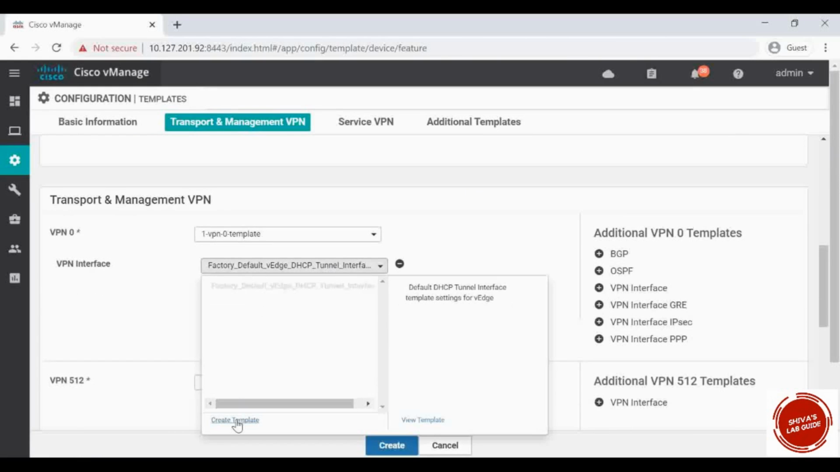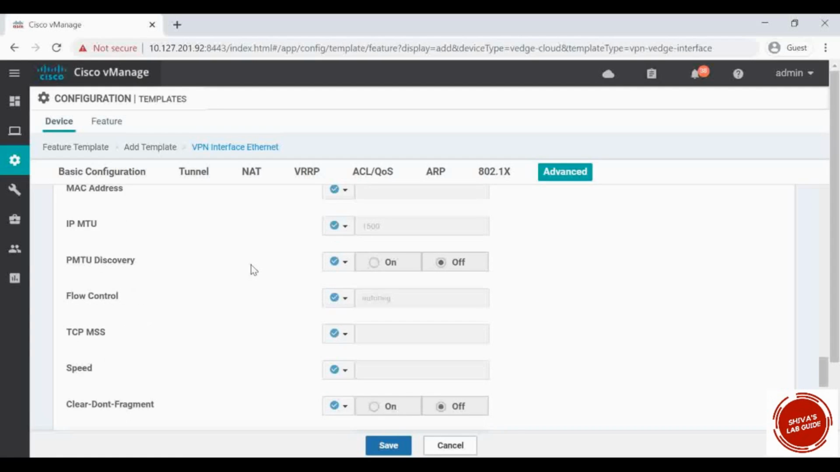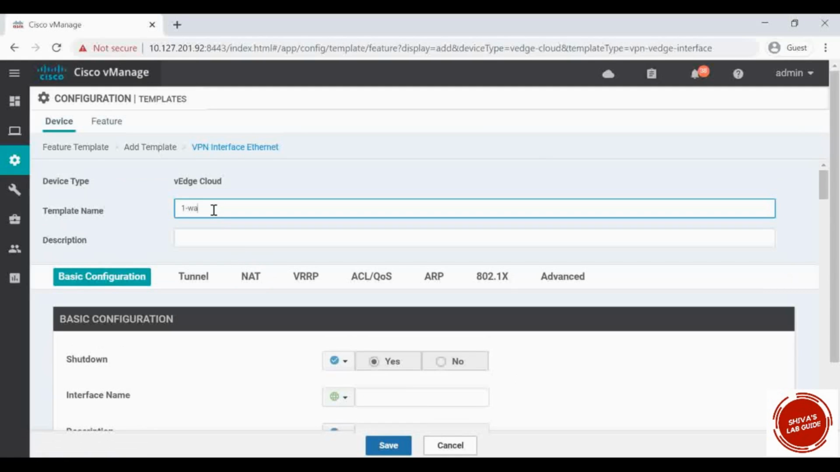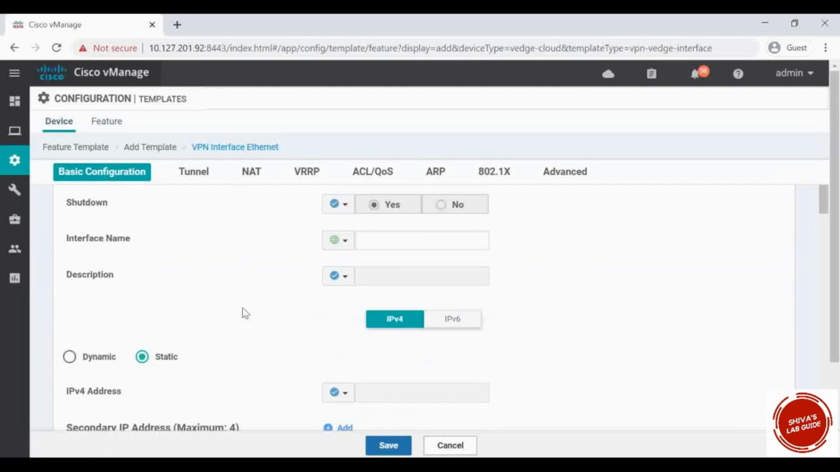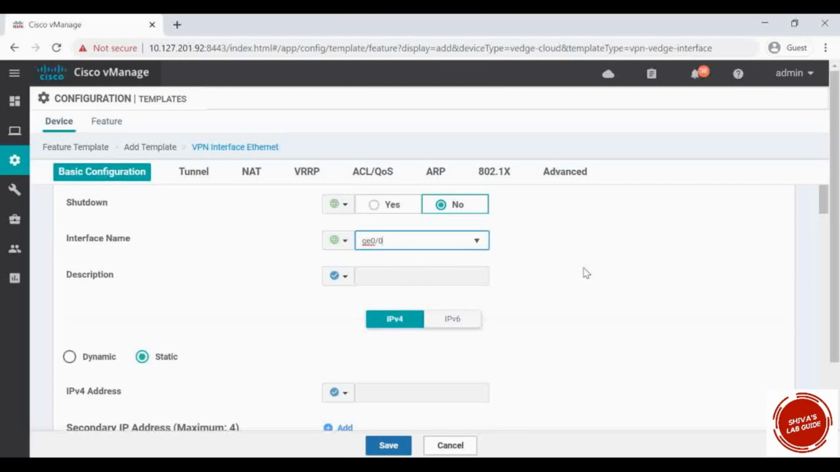So it's already added, so I'm going to directly create the template. So this is a VPN interface template. So it says shutdown yes. I'm giving no for global. Wherever we are going to apply, it will automatically shut this. And then interface, in my lab, I'm going to use all the interfaces as gig 0/0. I'm giving 0/0 globally. Otherwise you can do it device specific also.